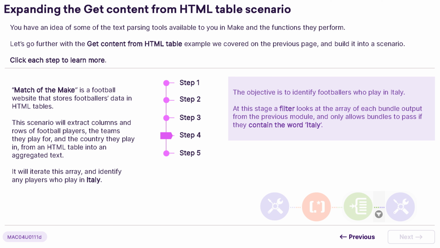As we proceed, think of this as a dynamic way to transform raw data into meaningful insights about football talent across different leagues, with a special focus on the Italian league. This method not only streamlines data retrieval, but also ensures precision in identifying key players.